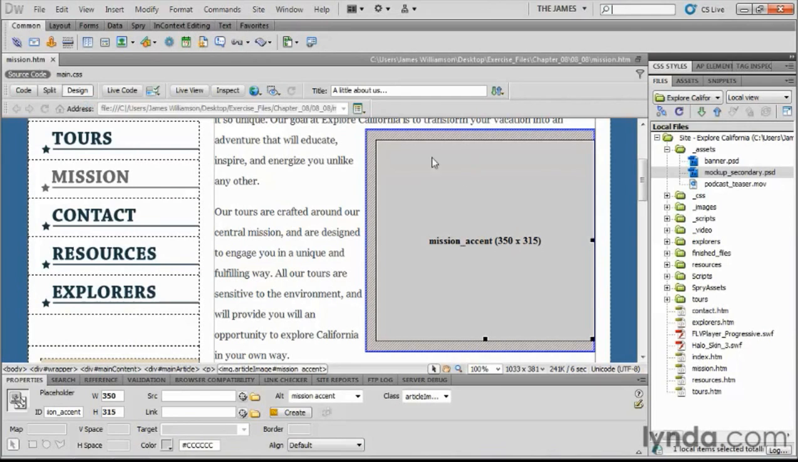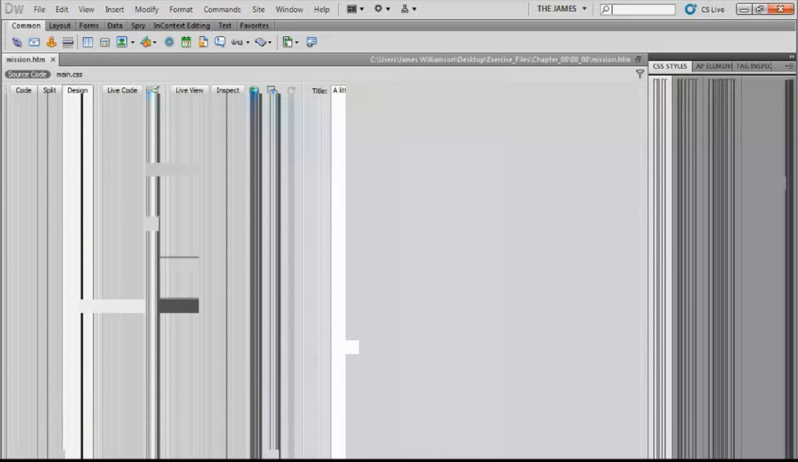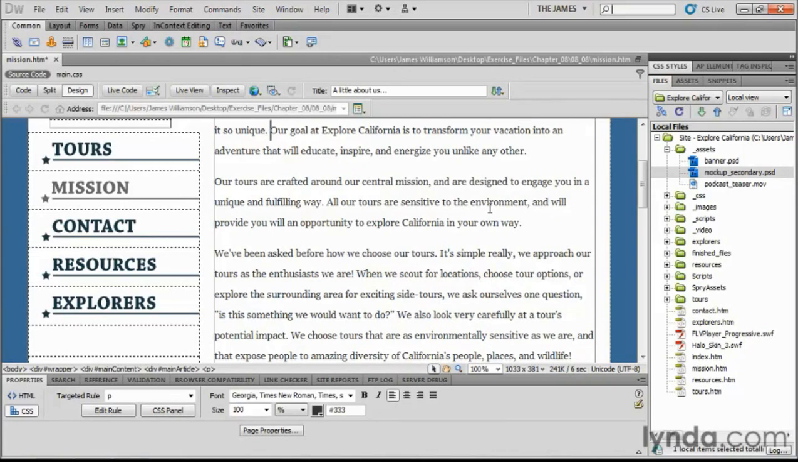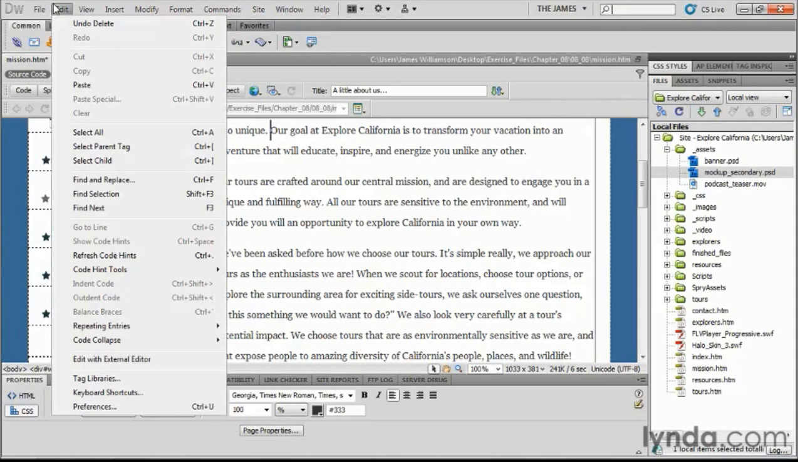Now back in Dreamweaver, I want my new image exactly where this accent image is. It'd be tempting to just keep that selected and paste it in, but if you do that, you might pick up a few unwanted attributes from this particular image. So what I'm going to do is delete the image, and then very carefully, I'm not going to move my cursor. You can see your cursor is blinking right there in front of the O. That's where I want it. Now I'm going to go up to Edit and choose Paste.